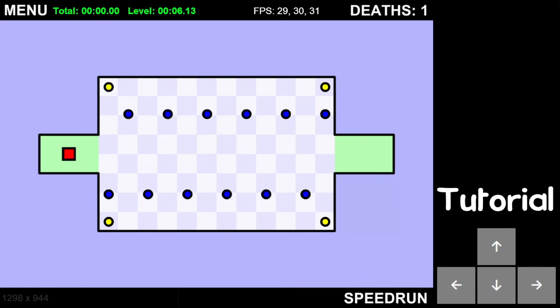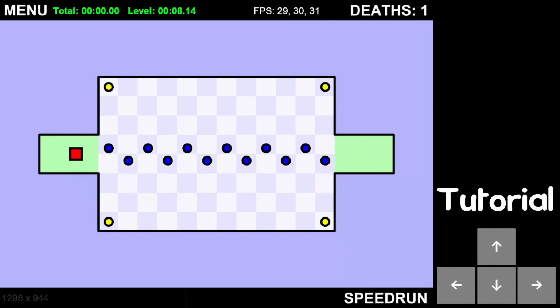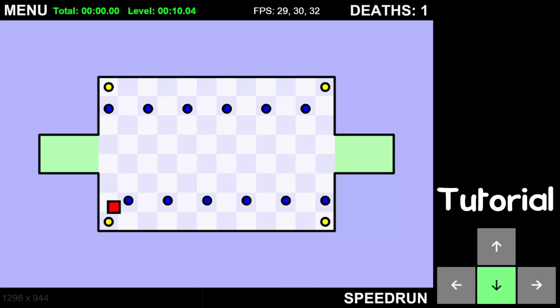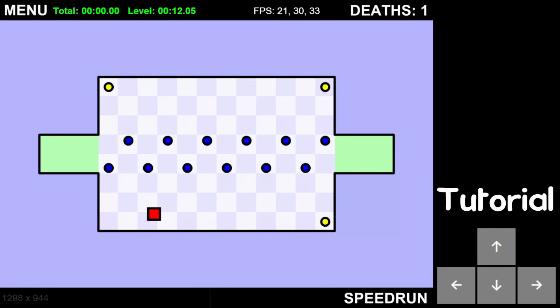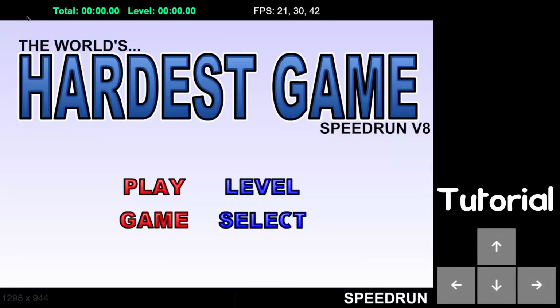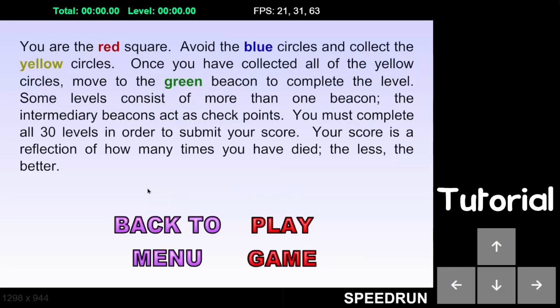And one last hotkey that I want to go over is T, which sets a save state. And then R is used to load that save state. So if I want to set a save state here, I'll use R to load it, and I'll continue playing the level.